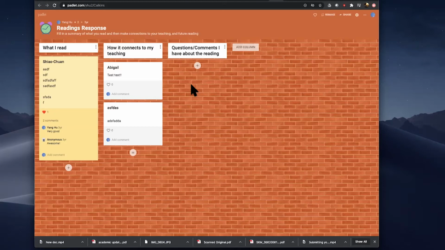You can do this with a whole group or with a small group. I'm thinking of some of my small group work, I might put Padlet in there to create some Padlet activities to do. So that's pretty much what I can think of.